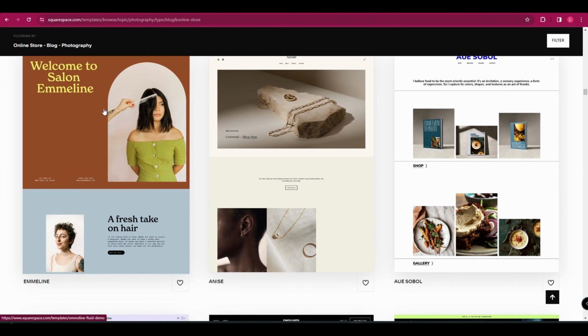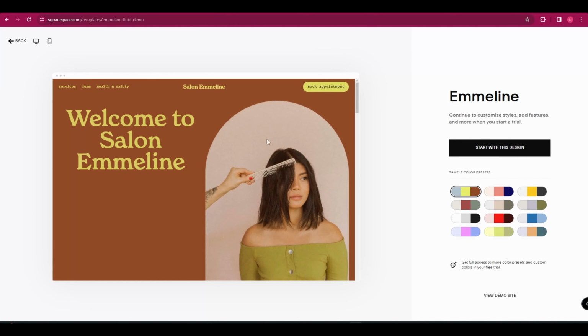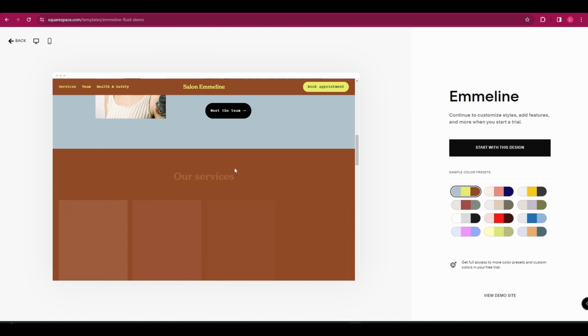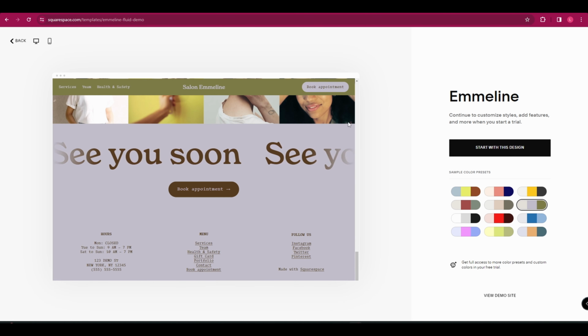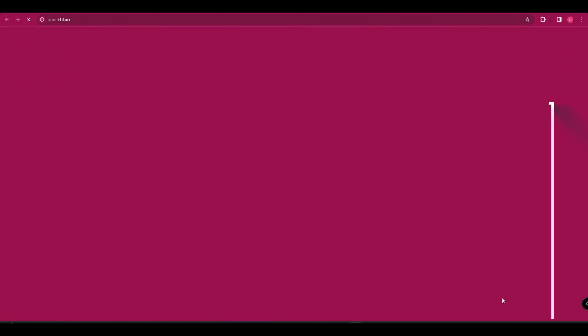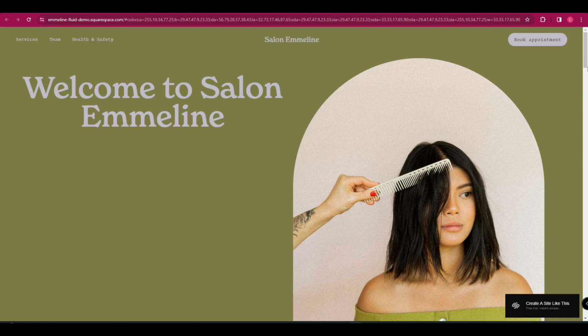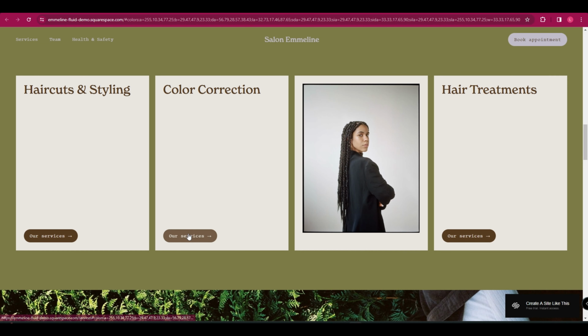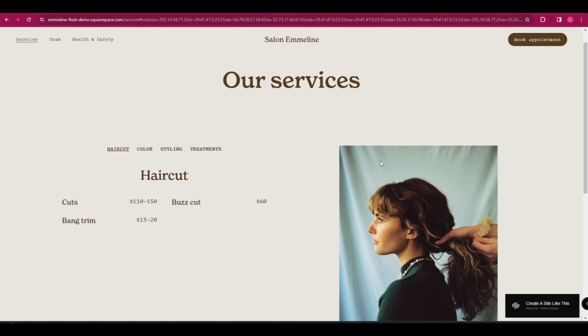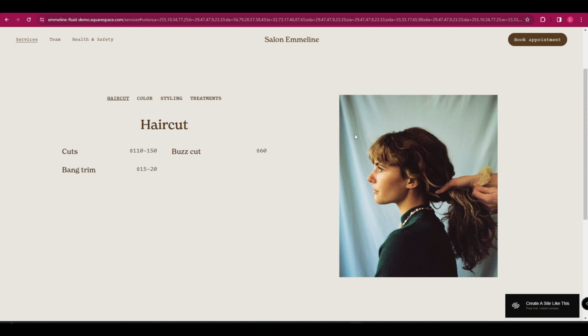I'm going to go with this one here, and I'm just going to click on it to open it up, and we can look at it in more detail. And you can also see what it looks like with different color presets. And if you want to look at it in a little bit more detail, you can click View Demo Site, and that's going to open a new tab, and it's going to be like you are on that website. So you can just go through and check out all the different pages, see how the website works.